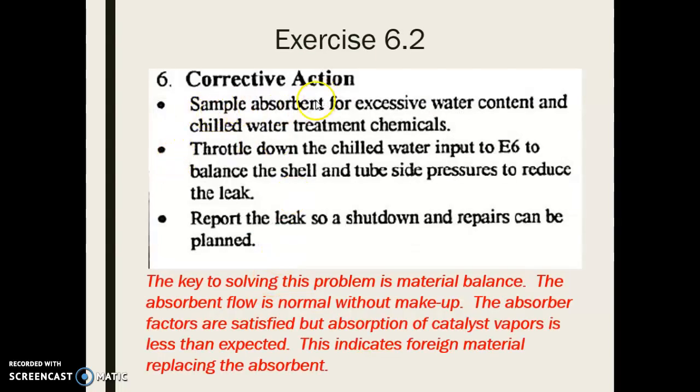All right, corrective action. Sample your absorbent for excess water content and chilled water treatment chemicals. Throttle down the chilled water input to E6 to balance the shell and tube side pressures to reduce the leak. Report the leak so shutdown can begin. The key to solving this problem is the material balance. The absorbent flow is normal without any makeup, so that tells you something is coming into the system somewhere.